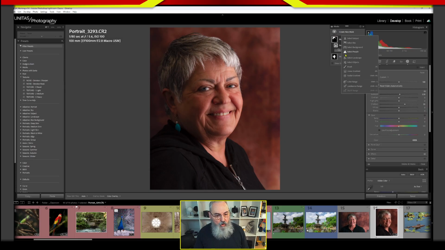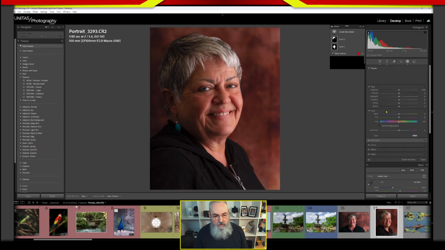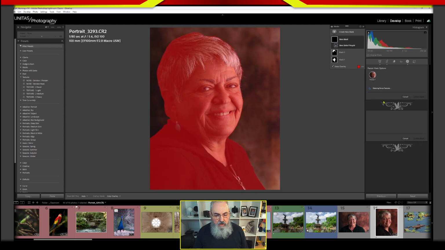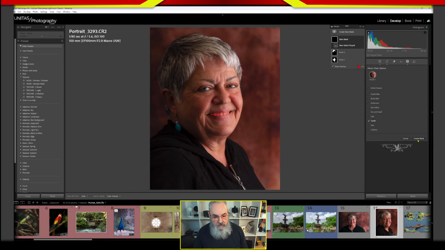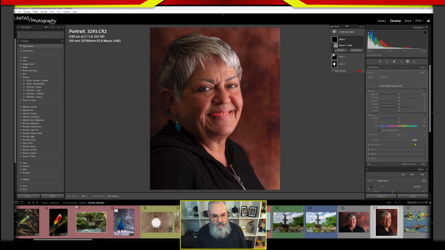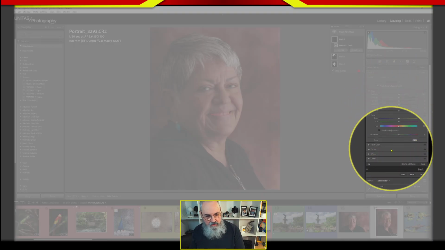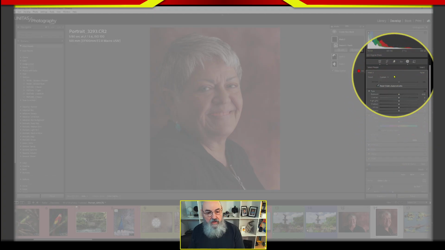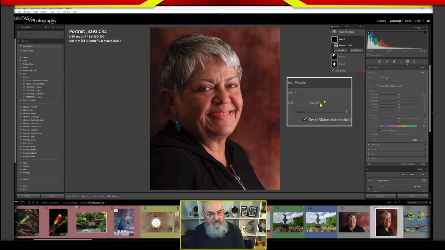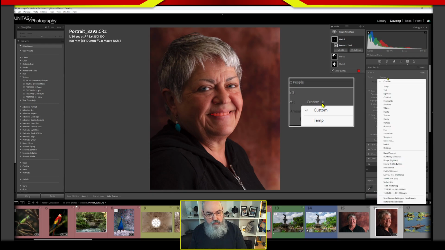I'm going to build one more, and I'm going to show you another feature. So we're going to select people, pick her. I'm going to pick her teeth, create mask. Now, within the masks, I mentioned that you have all these tools available, the tone, the color, the texture, all of that. We also have some presets here that come pre-built into Lightroom.